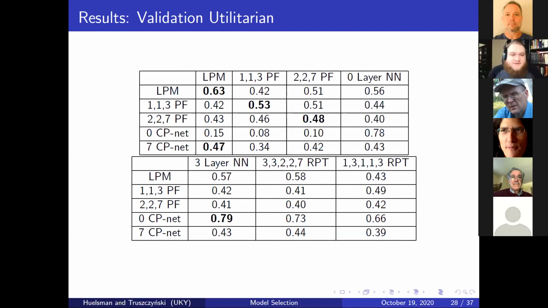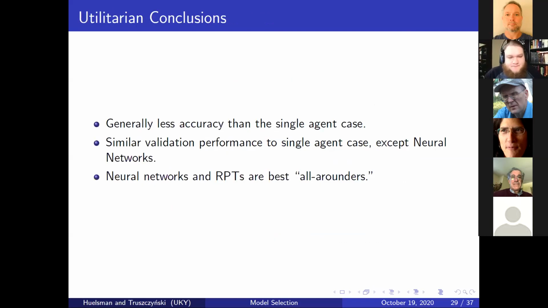But anyway, what we see is that neural networks really don't generalize well in the utilitarian case. But we still have our little diagonal. So in the utilitarian case, they learn what was used to generate it, basically, is what we're seeing.